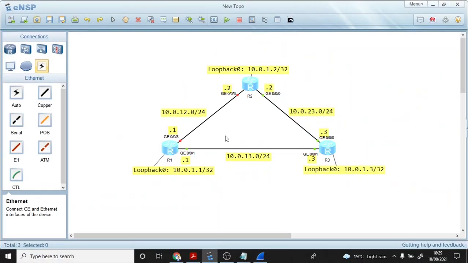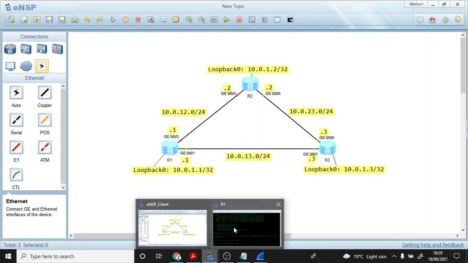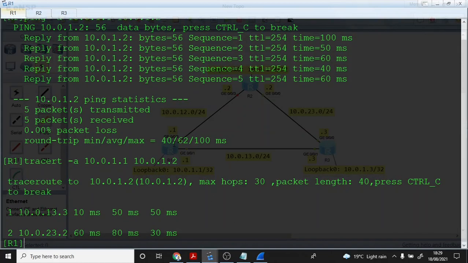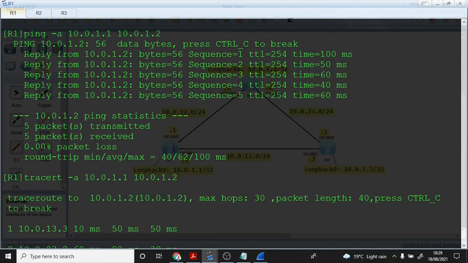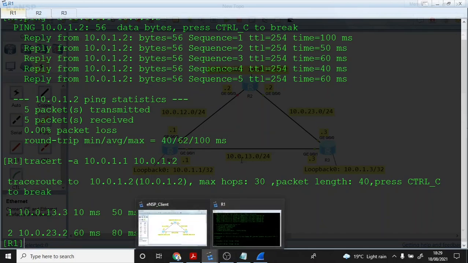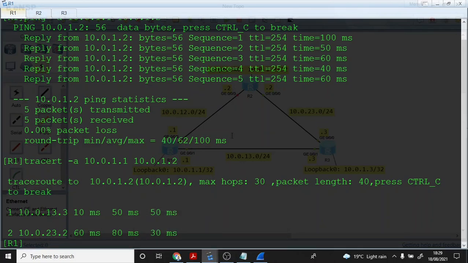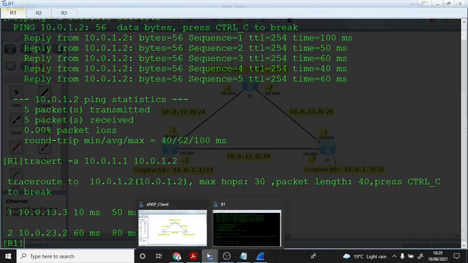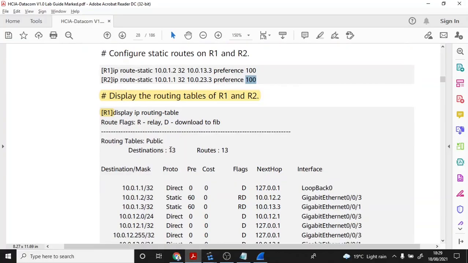So it is important to insist on the fact that only the optimal route is added. Only the optimal route is added to the routing table. How do we know that? Depends on the preference, number one, and number two, the cost. So if there's a better route, then that route will be added. Otherwise, the other one will not be added to the routing table. Okay, so let's look at what's next.